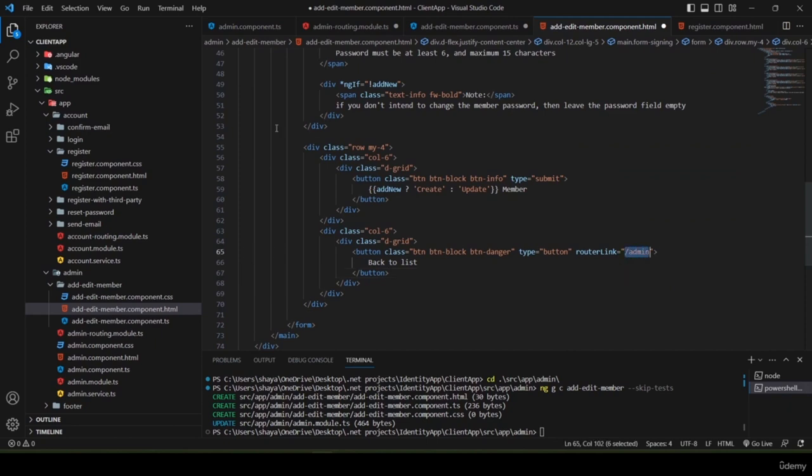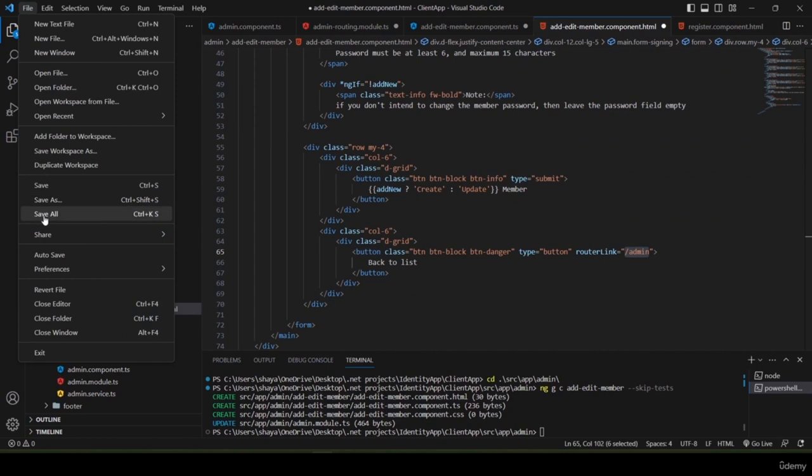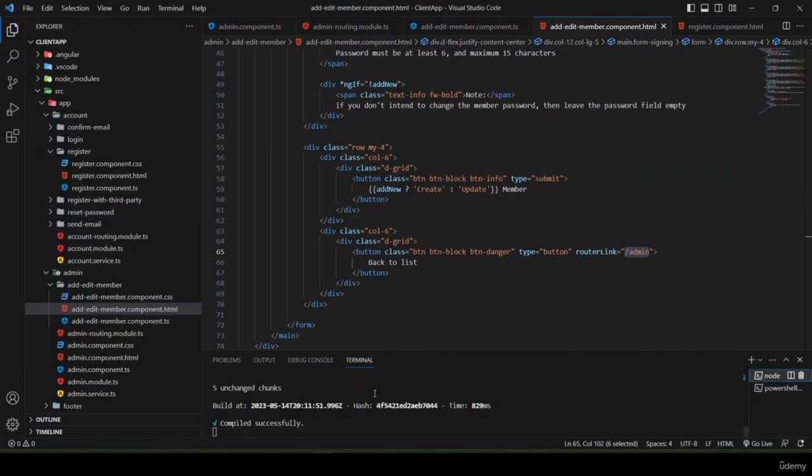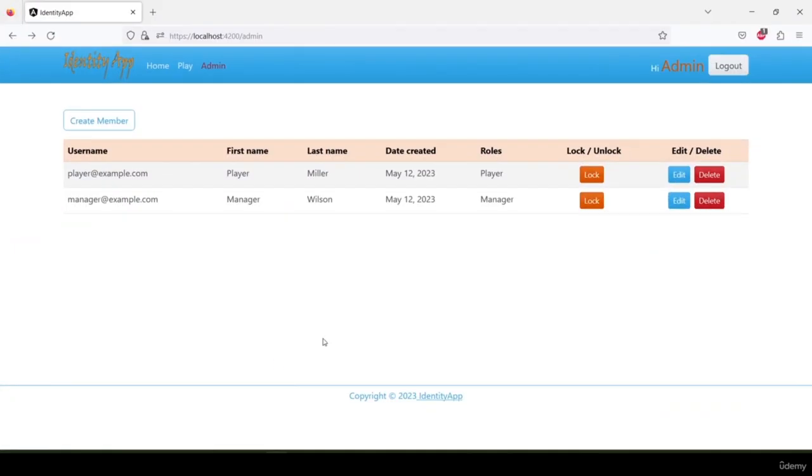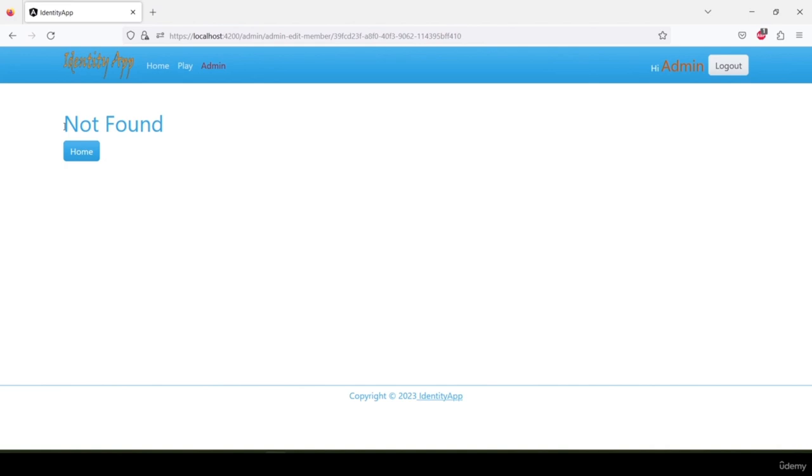So let's try what we have so far. I'm going to save all. And then I open node, and we don't have any error message. Then I head back to my browser and I'm going to edit a member. If I click edit, then I can see not found. That means we have done something wrong inside our routing.